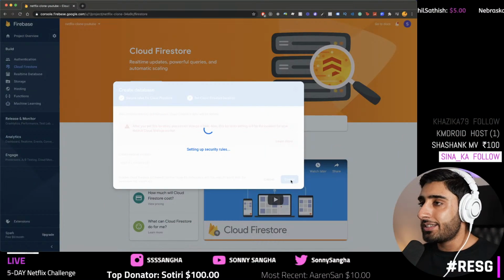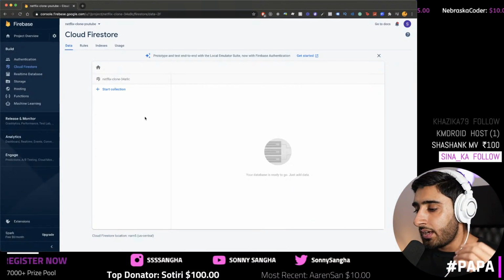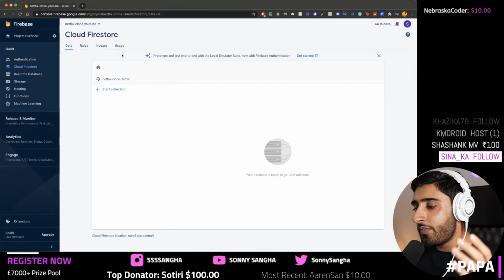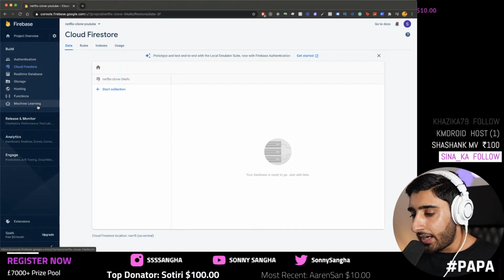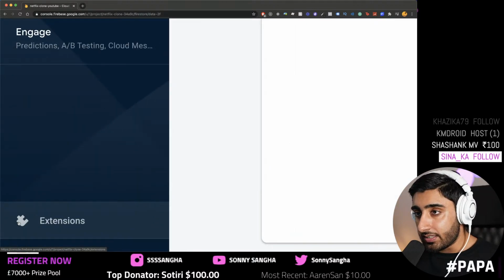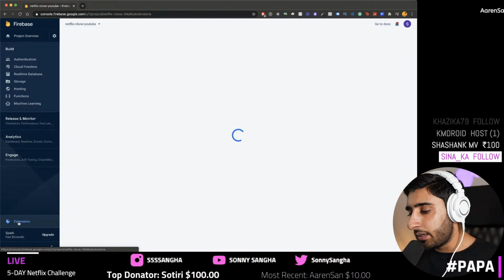Okay, so it's just setting up the security rules, and today we will also be manipulating some of those rules. But yeah, here we go. We have the Cloud Firestore in place. The next thing that we need to do is go over to the extensions tab. Now you're probably wondering, I've never used the extensions, so today we're going to be using this together.